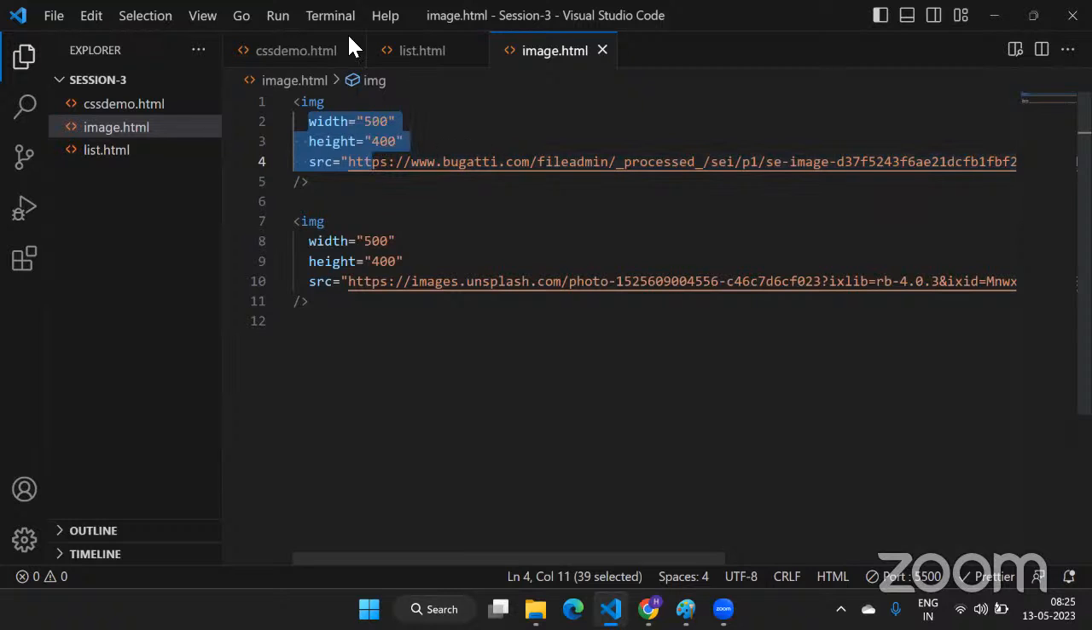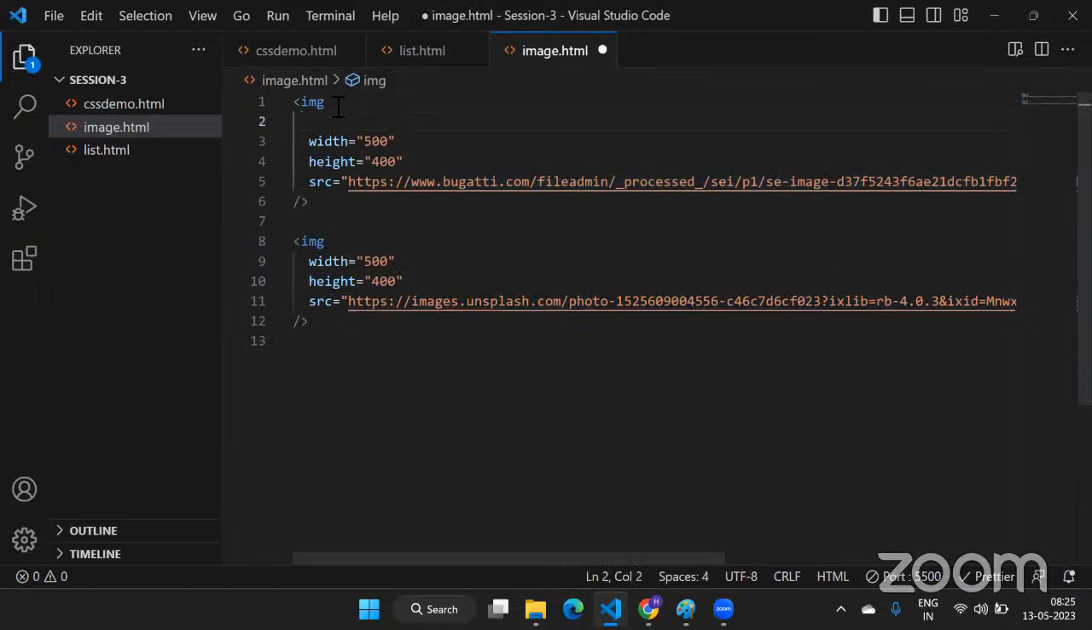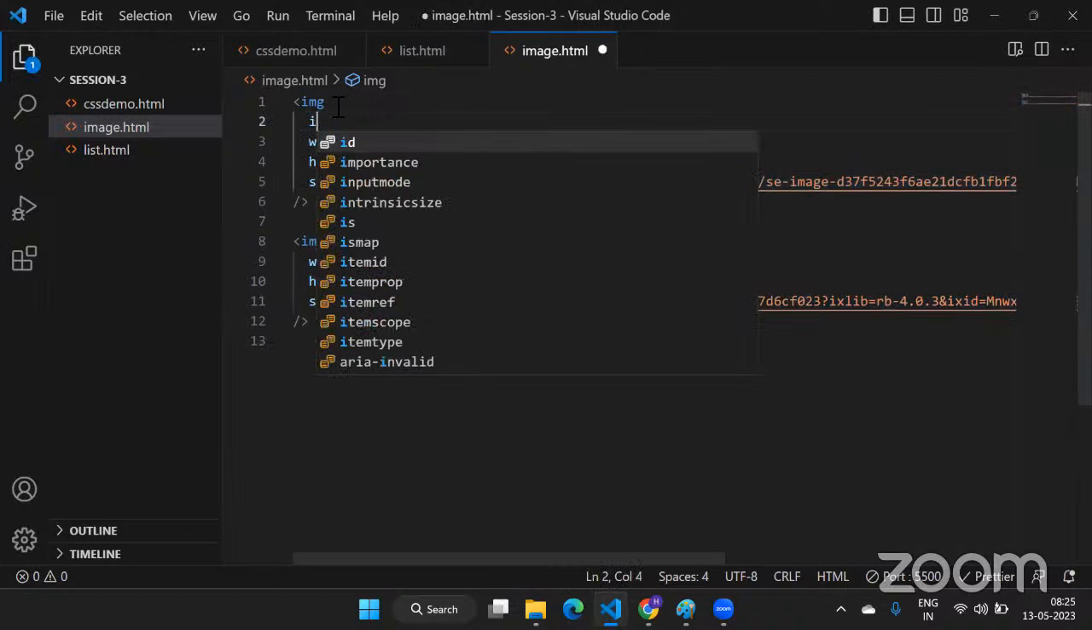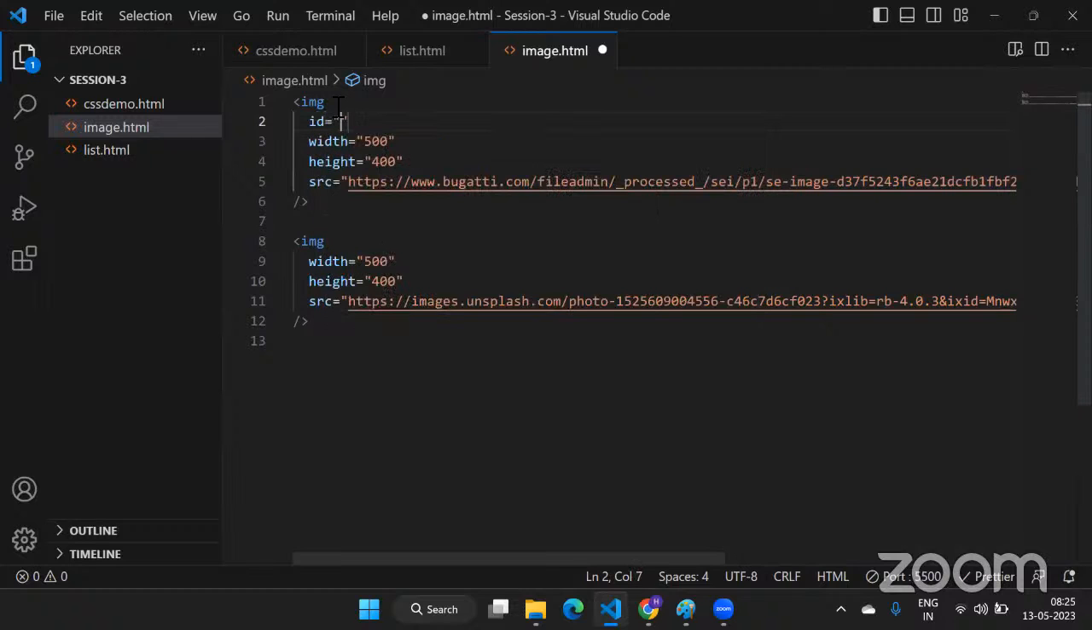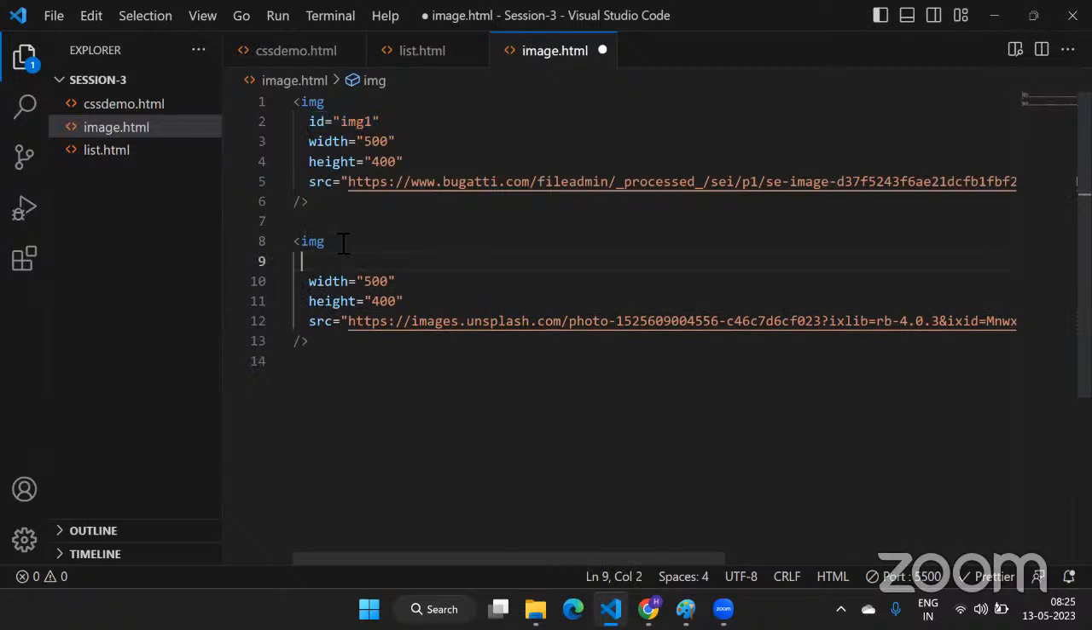Now we have two images. Now I want to identify, I want to give some unique name to these images. So in that case, what we can do, we can add one more attribute here, that is ID. And the value of ID should be unique. I'm saying this as image 1. In the same way, I can configure ID attribute to this image also. The value should be unique. Here I give img1, here I will give img2.